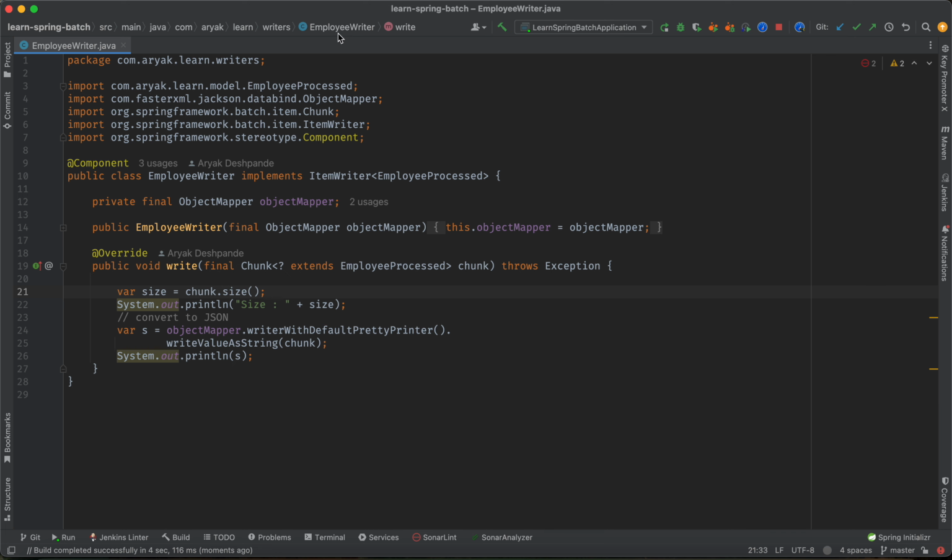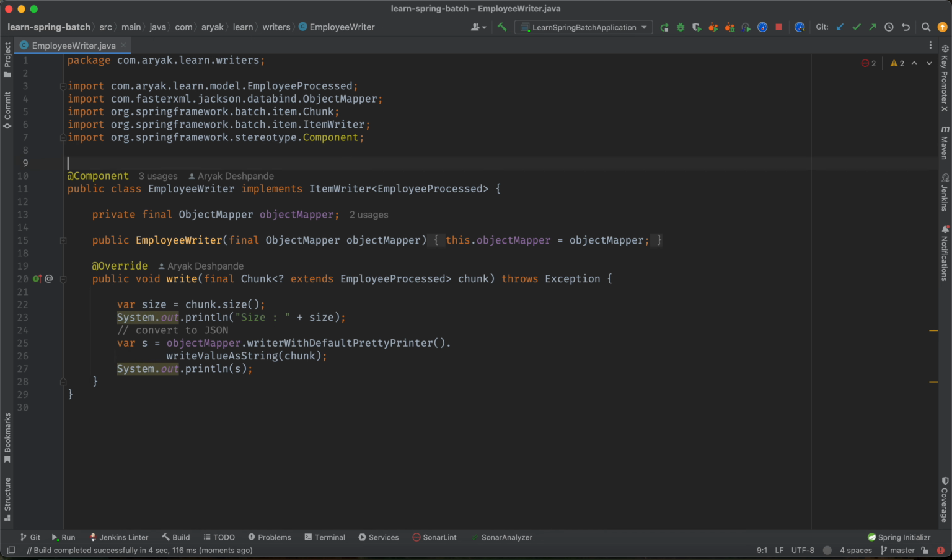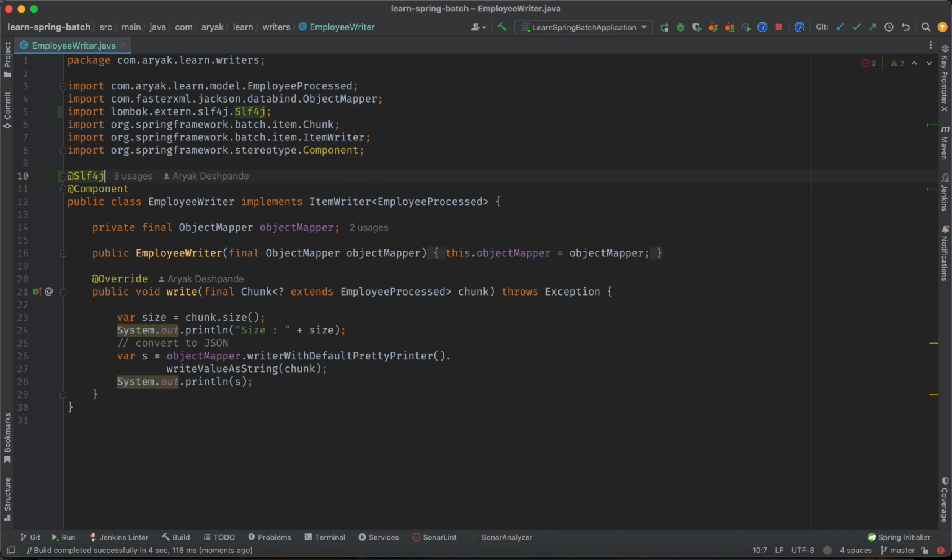So I'm just going to go to our employee writer, and as you can see, we have been using the sysouts. In production applications, you'll never see sysouts in the code. What you'll see is a logger. So what you can do is annotate it with @Slf4j. If you're aware of what SLF4J is, then that's great. But if you're not, then it's a facade for the logger. So from here, you'll have a log instance in your application. So you can just use that.